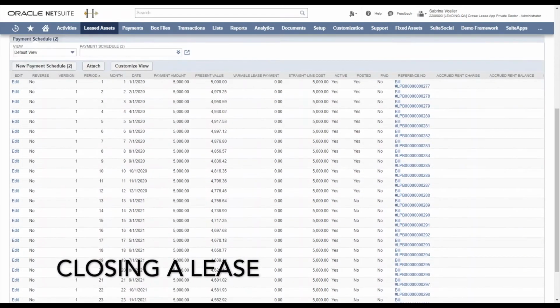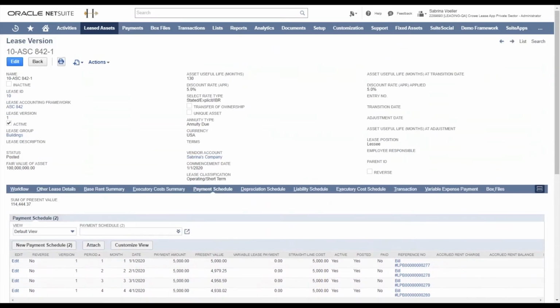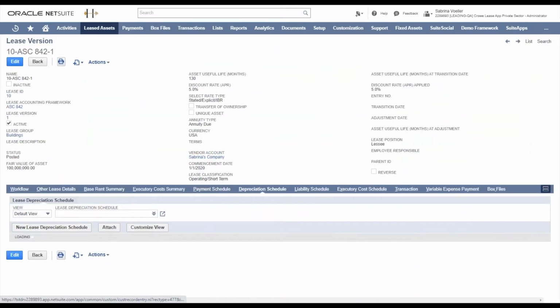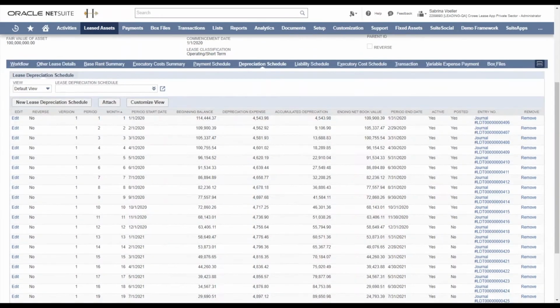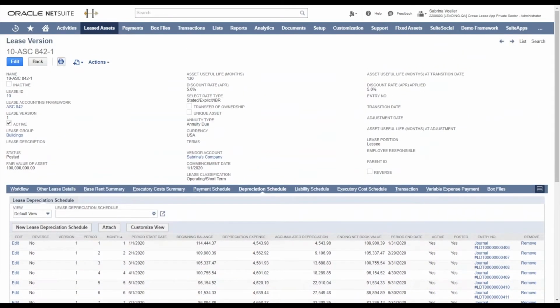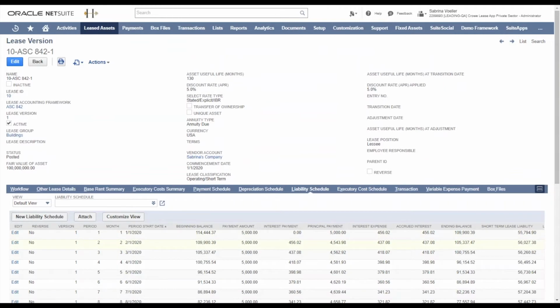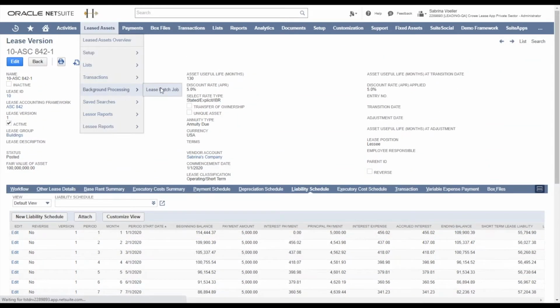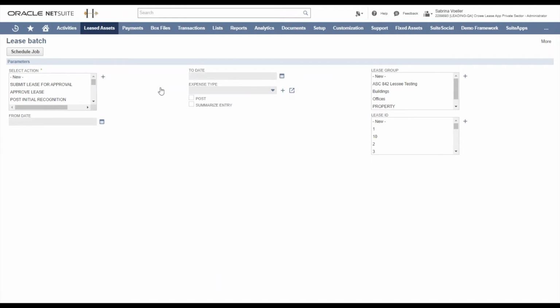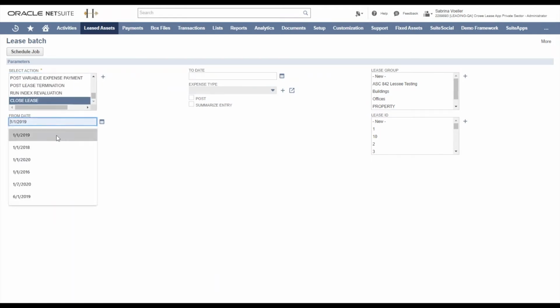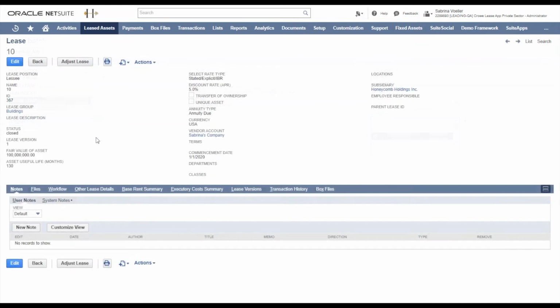When all the lease's transactions have been posted, meaning all the schedule lines have been posted, the lease qualifies for status closed. To change a qualified lease's status, navigate to the lease batch job and select the lease. Then schedule the job. And now this lease has the status of closed.